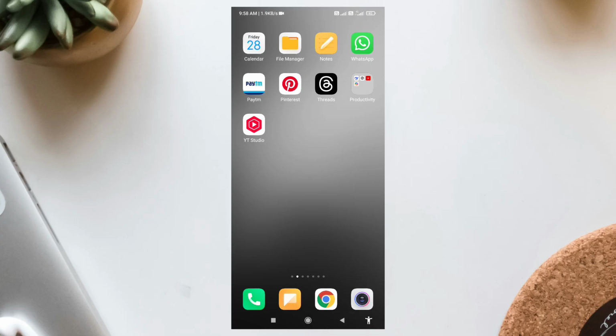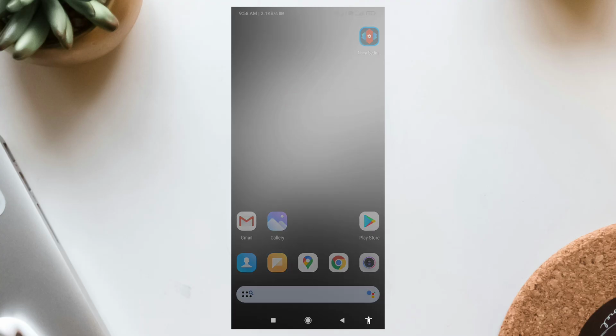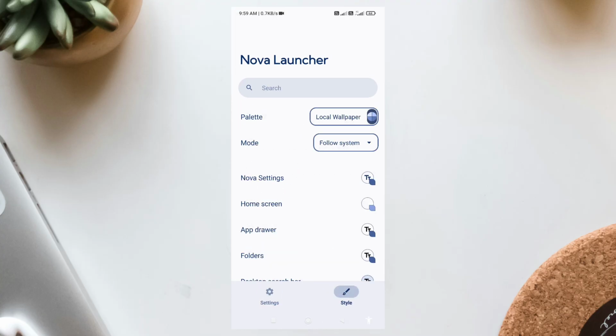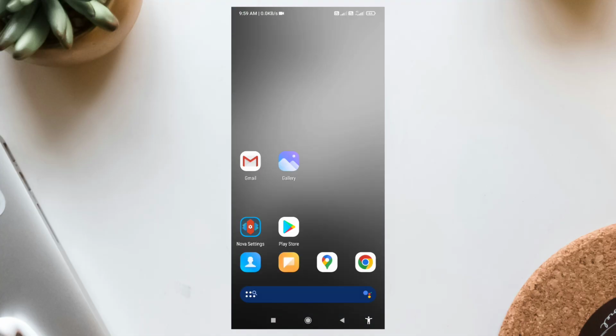Step 2. Enable dark mode in Nova Launcher to match the iOS dark mode aesthetic. 1. Open Nova settings. Go to look and feel. Select dark mode under style. 3. Now Nova Launcher will have a clean, dark look.